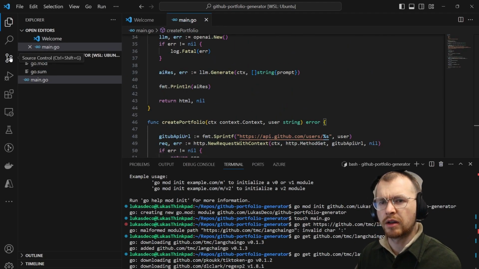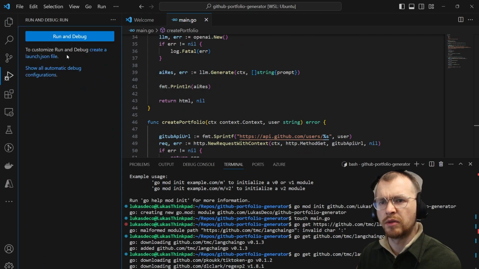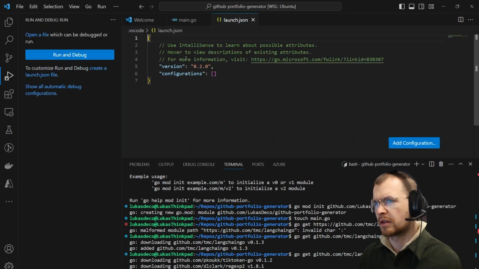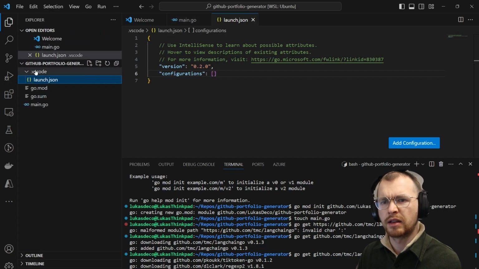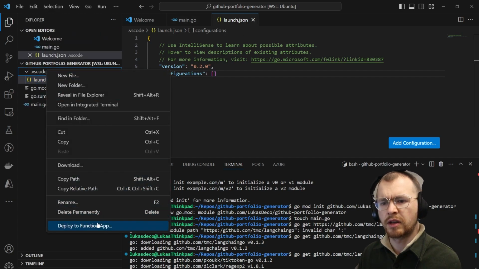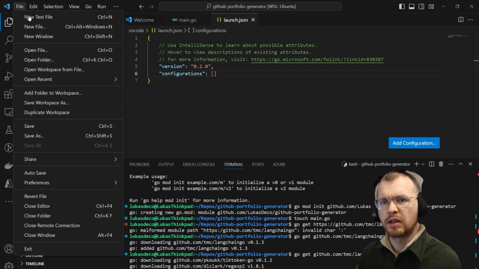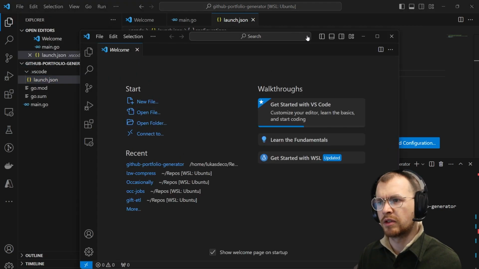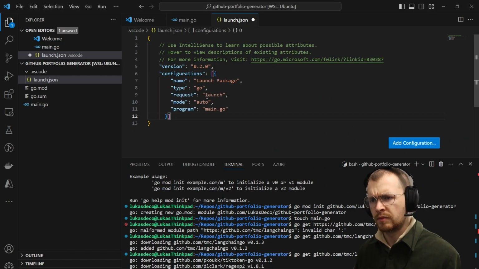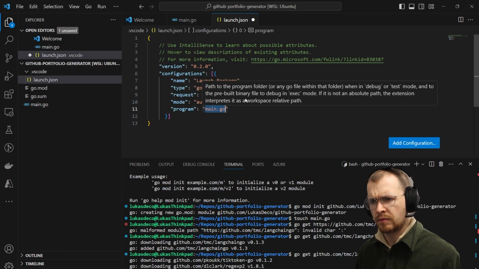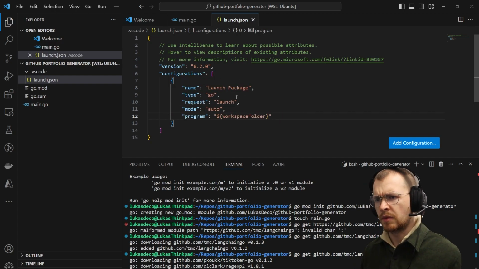All right. Next, I'm just going to create a launch.json so we can debug in VS Code. I'm a VS Code guy. Let's see. I kind of didn't do some things I wanted to do. Let me just shamelessly steal something from another repo. Cool.